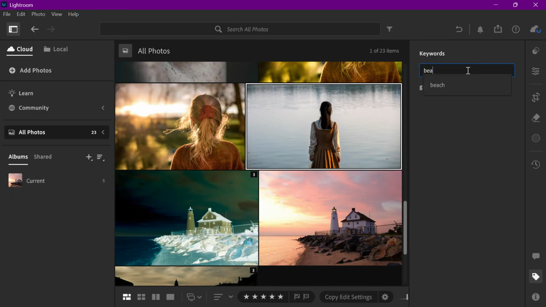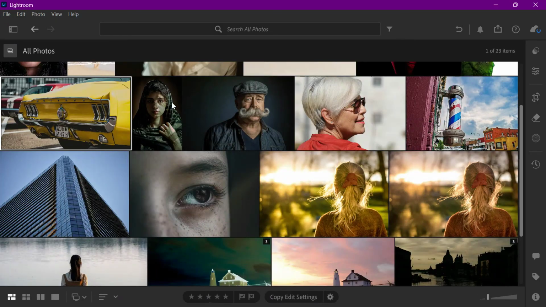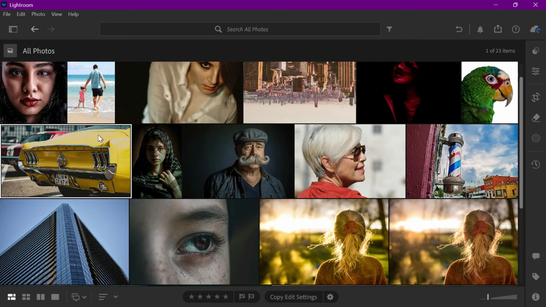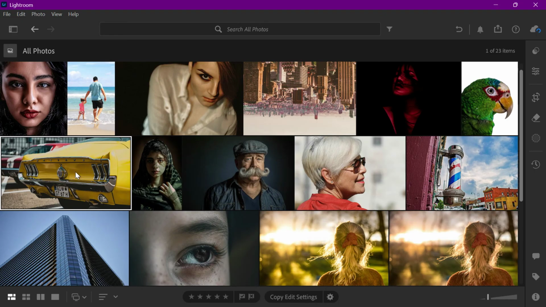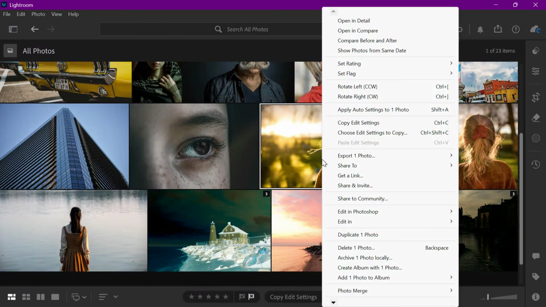Next, let's move on to flags. Flags are perfect when you want to quickly choose the best photos or mark images you do not want to keep. This is especially useful after importing a large batch of photos. Lightroom gives you a few simple flag options, and the shortcuts make the process really fast. Press P to mark a photo as a pick. This means it's a keeper. Press X to mark it as reject, which is useful for photos you want to delete later. And if you change your mind or want to clear the flag, press U to unflag the photo.